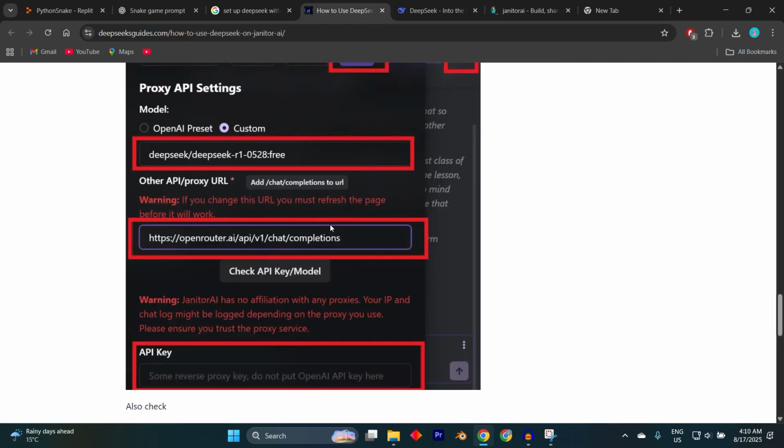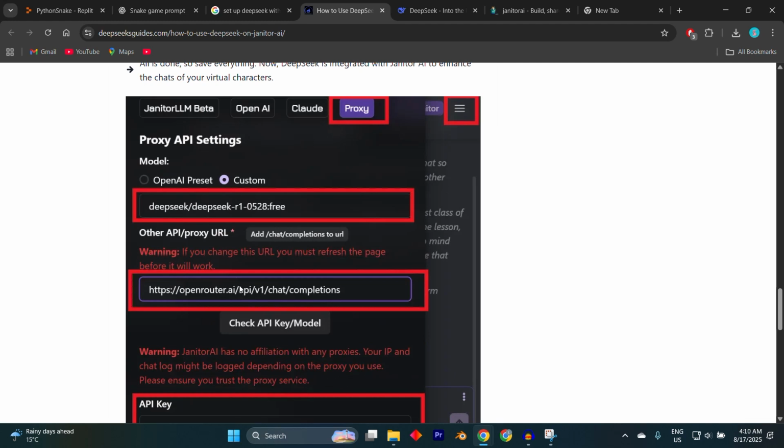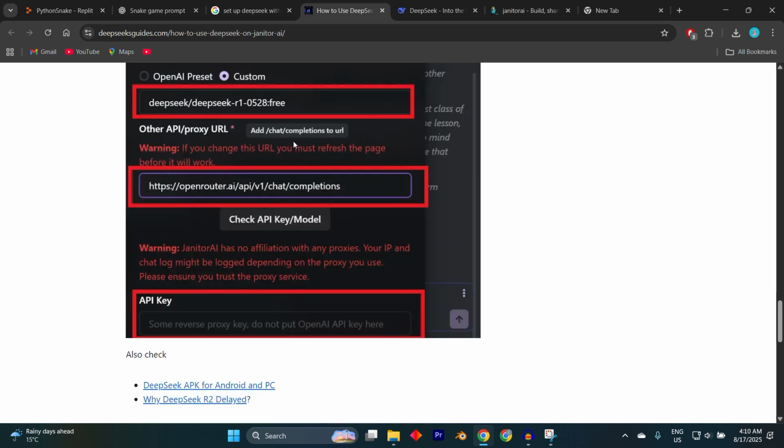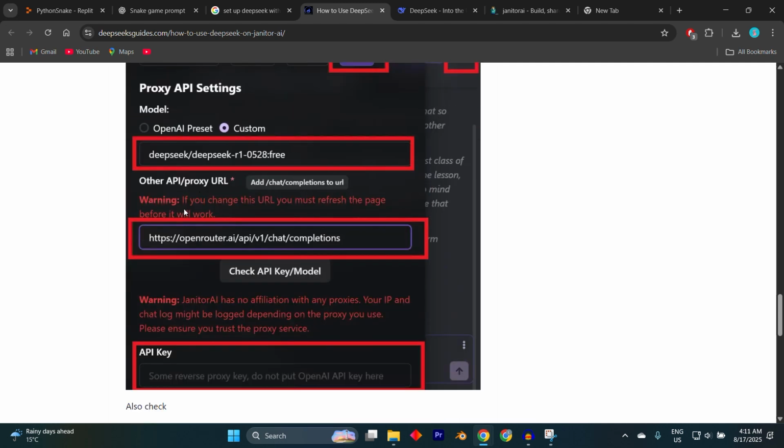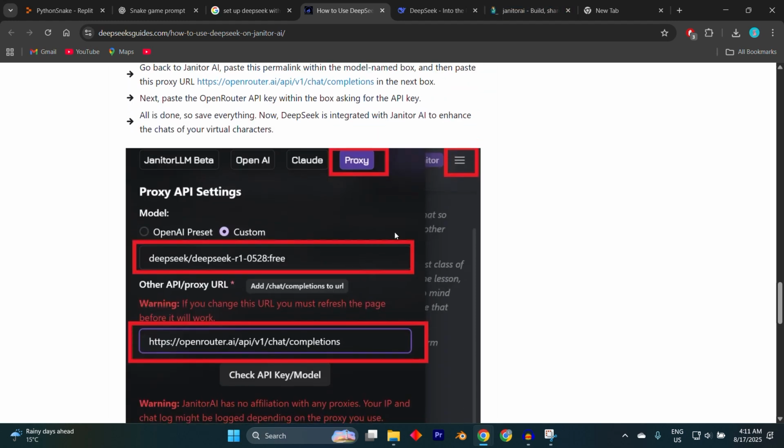Choose Custom API and select DeepSeek as the provider if listed, or paste the endpoint URL and API key if you're doing it manually. Save the changes, and Janitor AI should now route all your conversations through DeepSeek. A helpful tip is to double check the API endpoint format provided by DeepSeek, because an incorrect URL or missing HTTPS can cause connection errors.